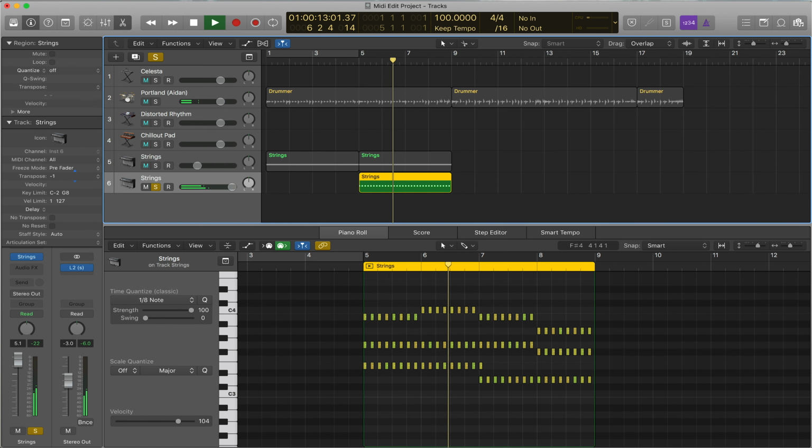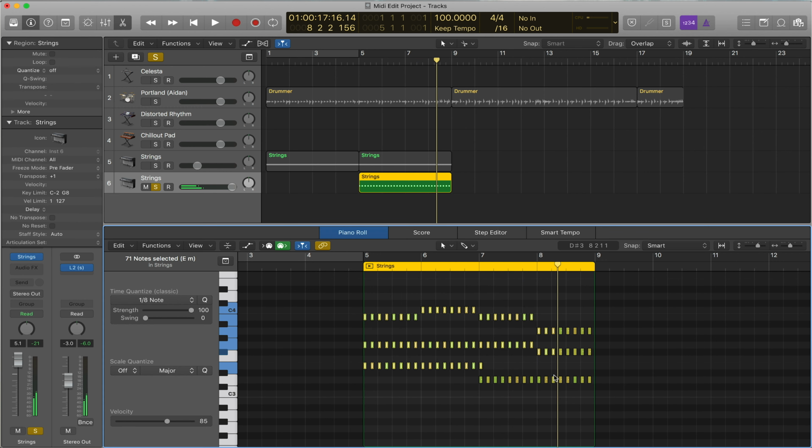As you can see, changing here doesn't change it here. But let's say that you are wanting to actually transpose everything in the piano roll. You want to do your transpose by the region, so you can actually transpose it on the screen.